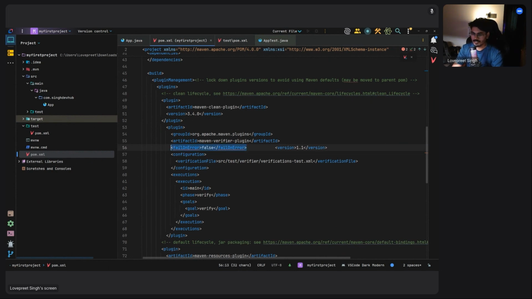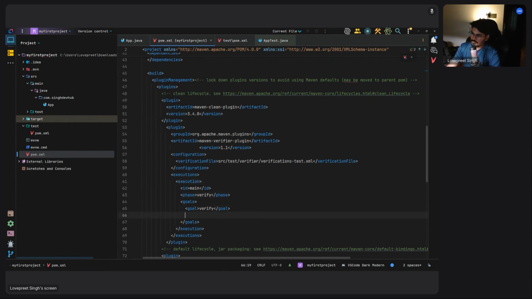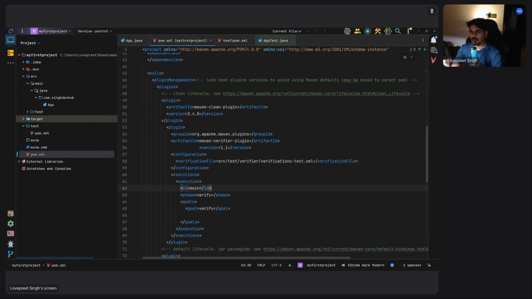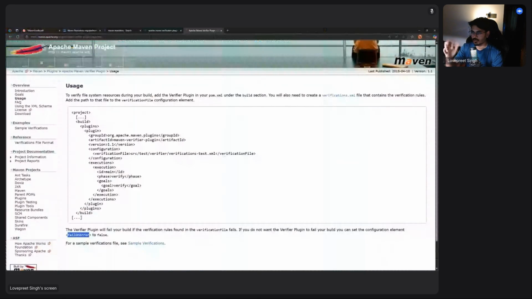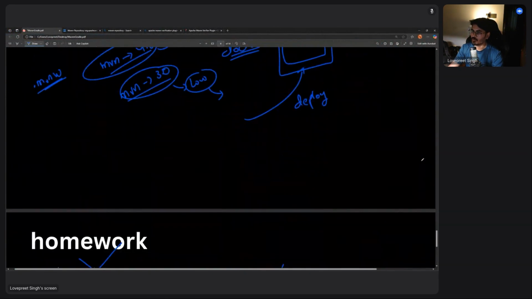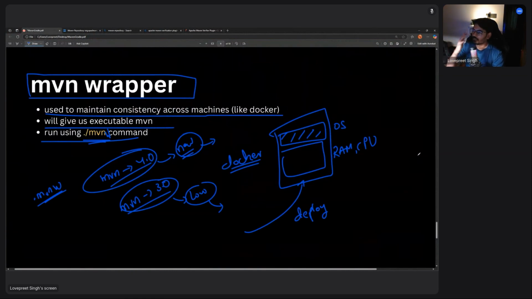Now this fail on error is giving an error here. Let's go inside execution. I think it will come in execution, in phase, or in goal? Here also it's not working. So you have to find out from the documentation of this plugin; I have not used this plugin. First homework: I will figure it out anyway, but this is a homework for you, how to integrate any third party plugin which is not there by default in Maven.